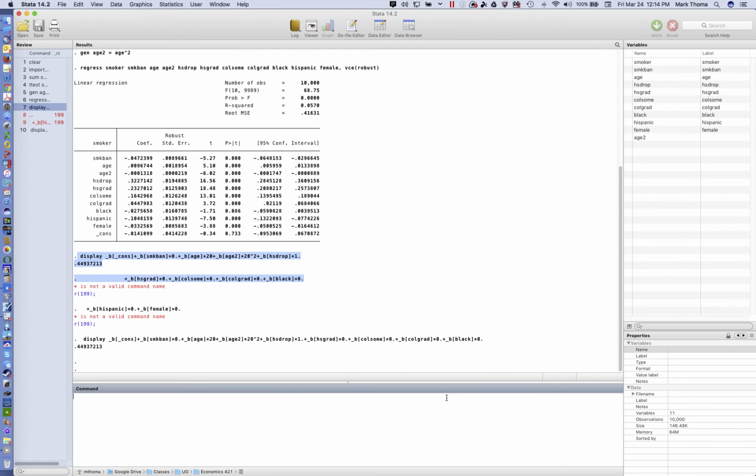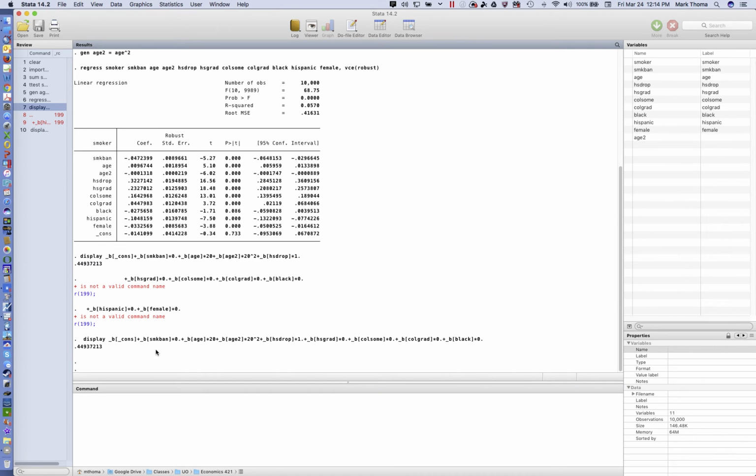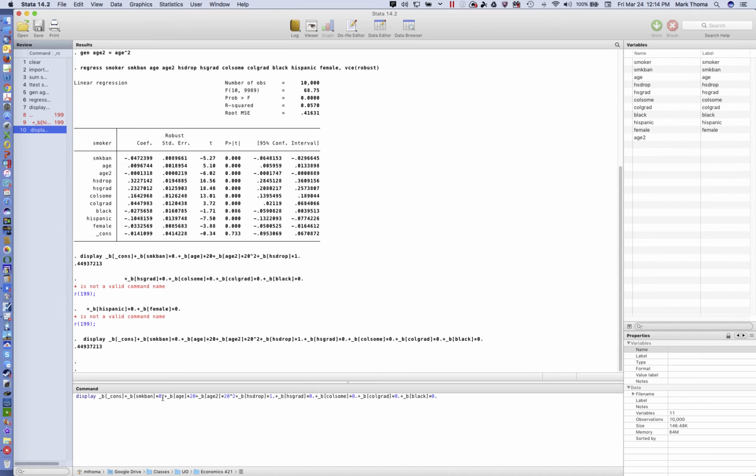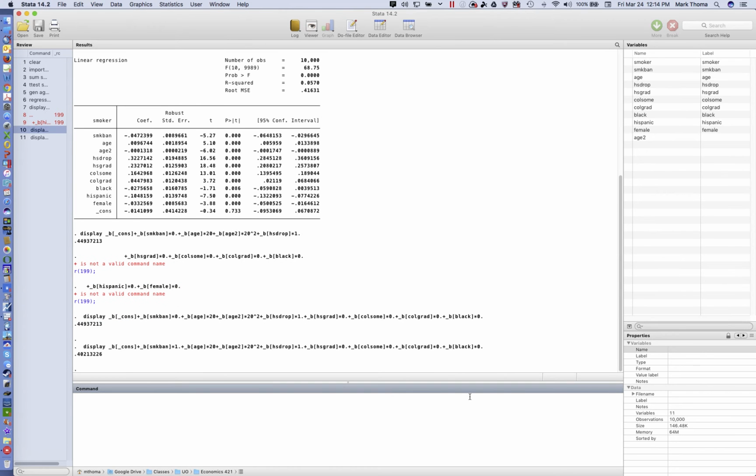So we pull that in, and we can see the probability for a person with these characteristics: no smoking ban, 20-year-old, high school dropout, and so on. This is basically a 20-year-old white high school dropout, who has a 45% chance of being a smoker. Then if we wanted, we could ask how it changes if you put a smoking ban in place. So I'll just change this to a 1. This is how we can calculate the change in the probabilities. You just hit return, and you can see it drops to 40%. So it looks like the smoking ban has about a 5% effect on the probability for a 20-year-old.